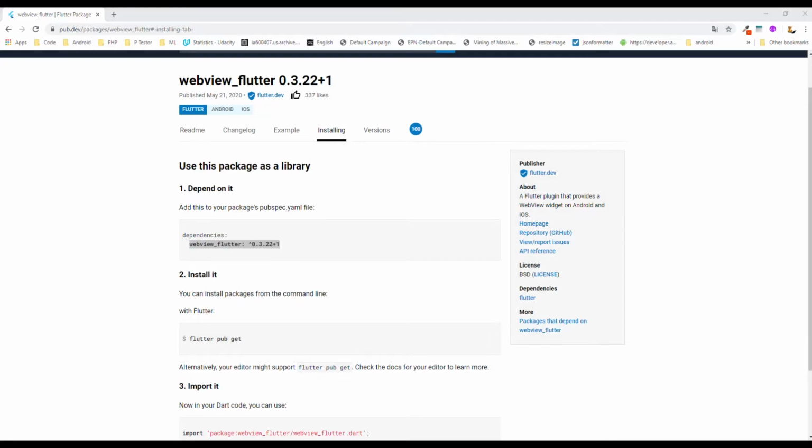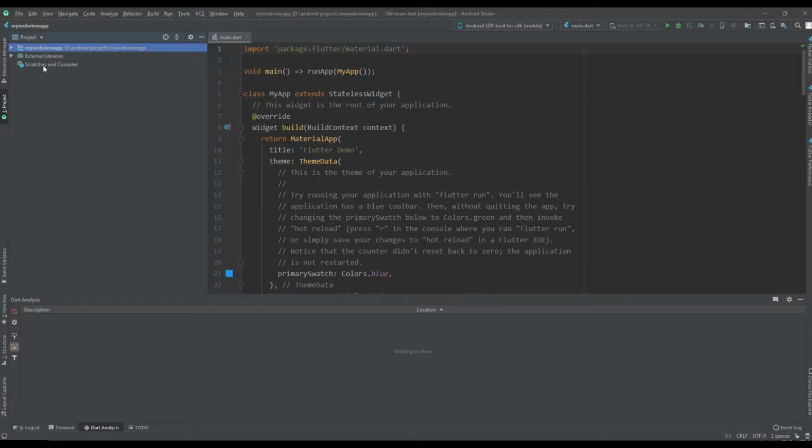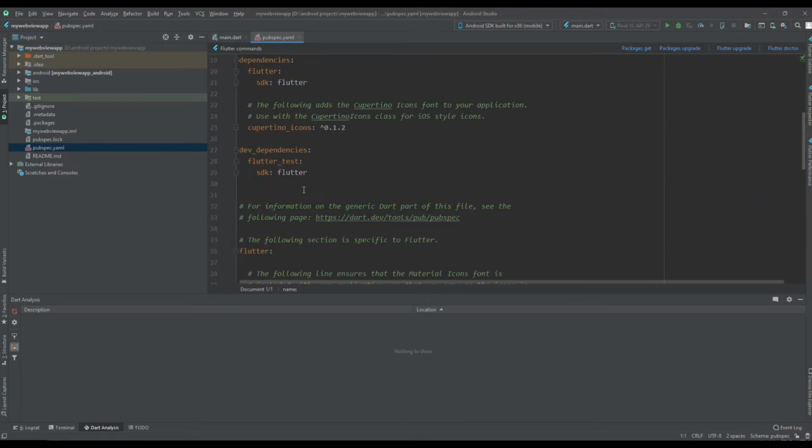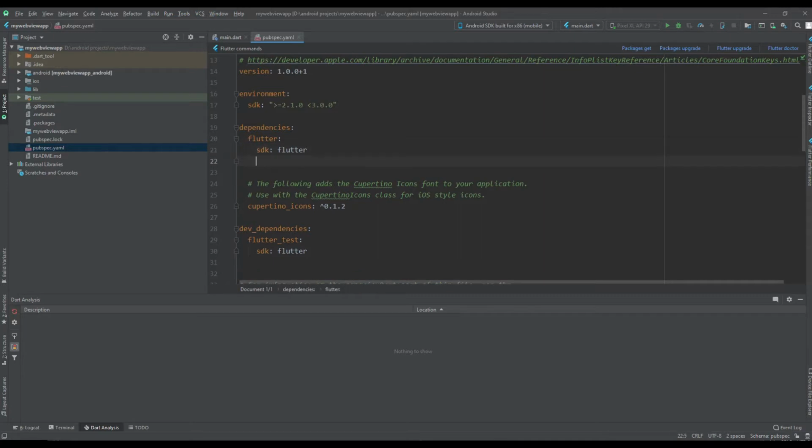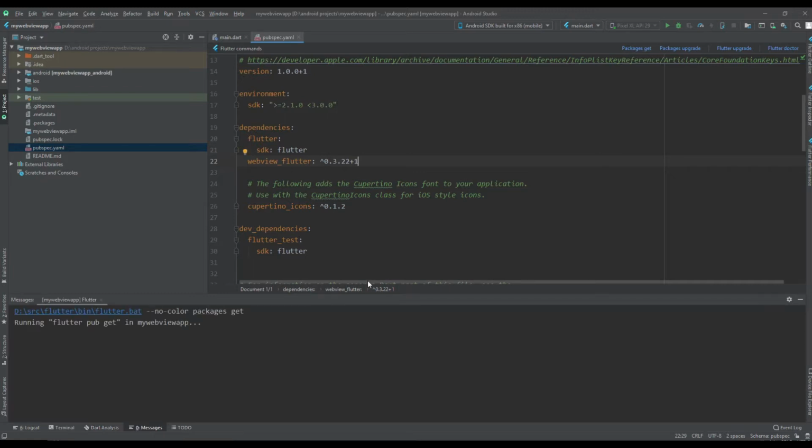Now head back to Android Studio, then paste it inside the pubspec.yaml, just here under the dependencies. Add a new line, and before you paste it here, make sure to have it at the same level of Flutter, because indentation matters. Then click Packages, Get to import this package into your project.